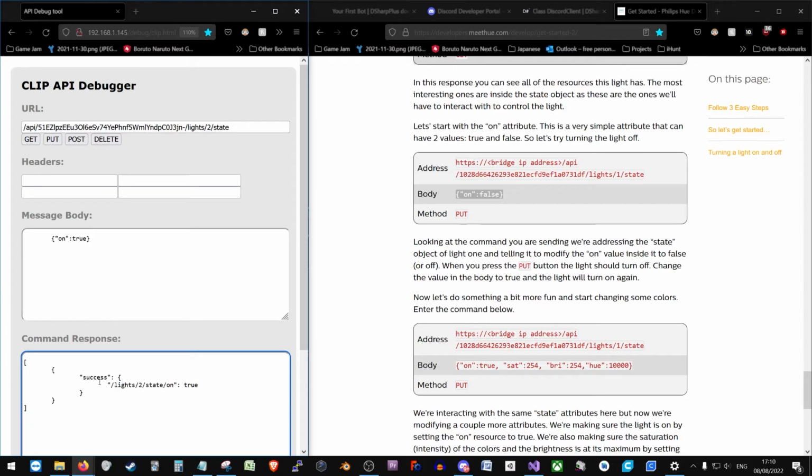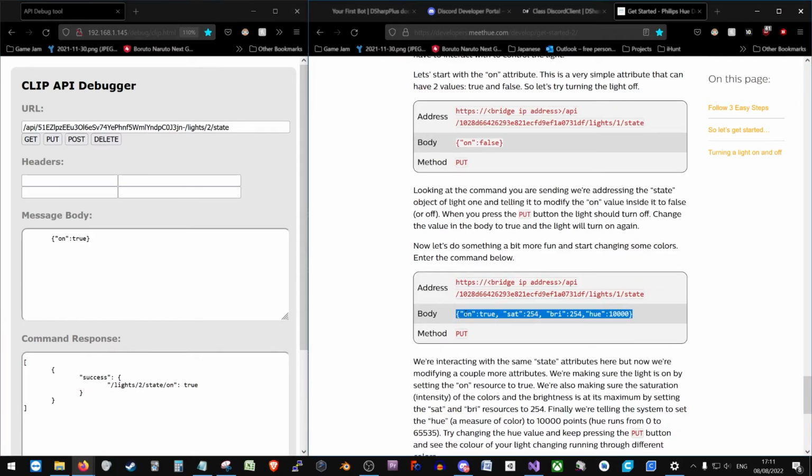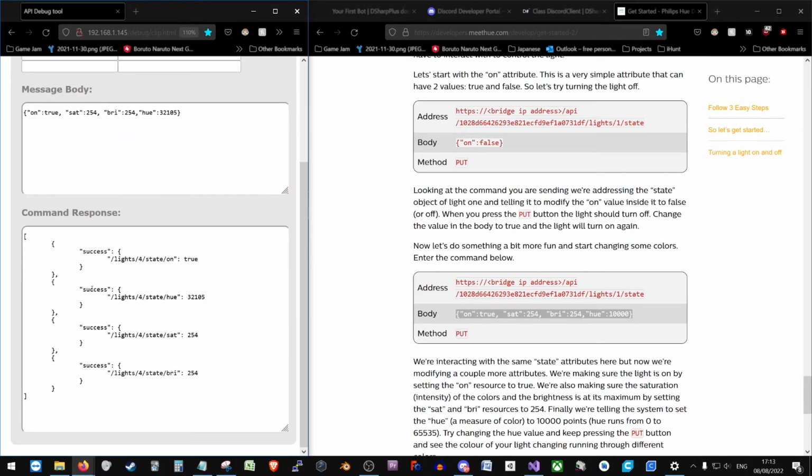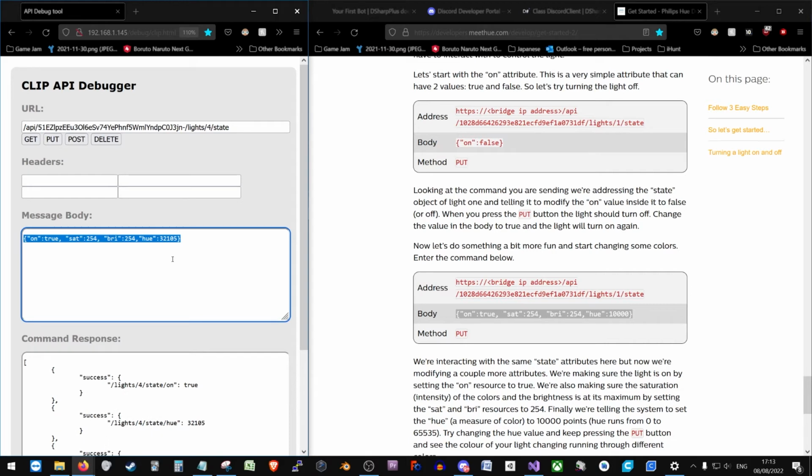And thankfully, we get a success value back. Success! We can also add more parameters into the body command to update more values at once. So I'm going to change the light we're going to address, and then I'm going to update the hue color, and then finally I'm going to put. Now we see a success result for each item we updated. Success! And now we know the string of text that is getting sent to the bridge.